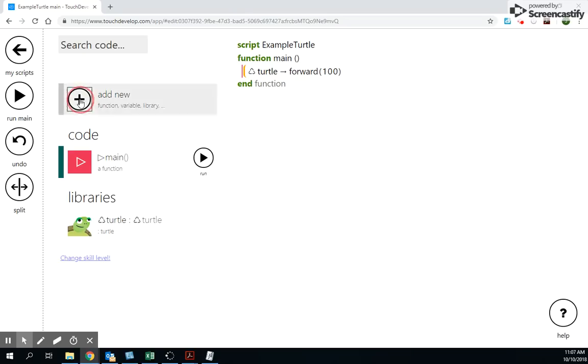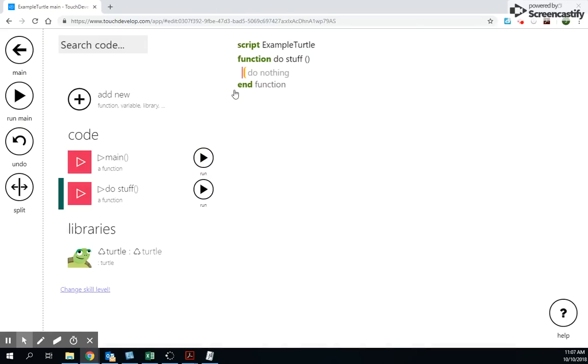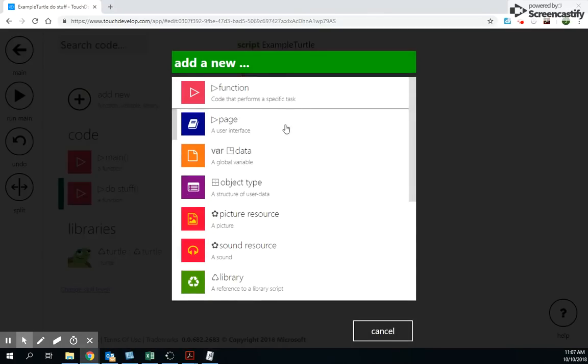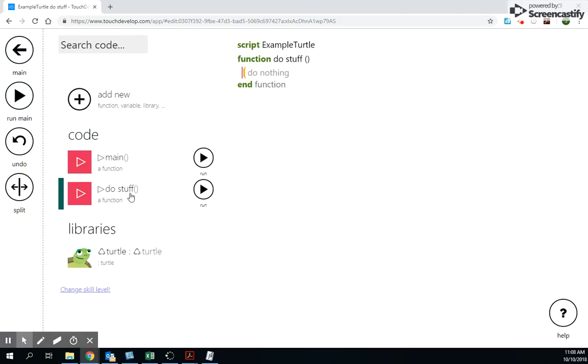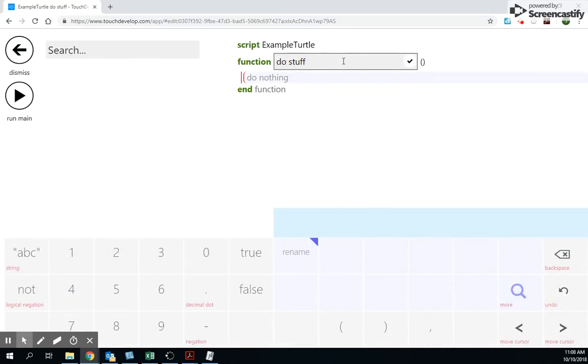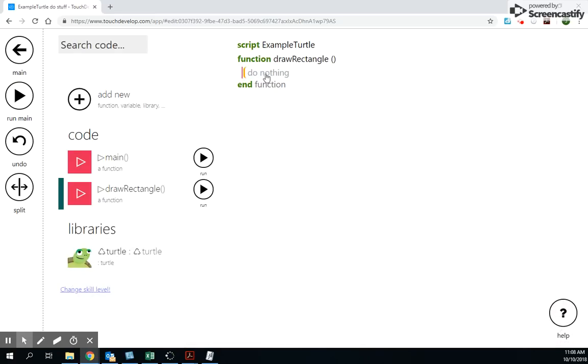So we want to add a custom function. That's what we're doing today. So we'll click on the plus here, and then I just clicked on add new function. That's a custom function. Here I am on this screen now, working with this custom function. Right now it's called do stuff. We want to change that name. We'll call it draw rectangle because that's what it's going to do. You should use descriptive names.